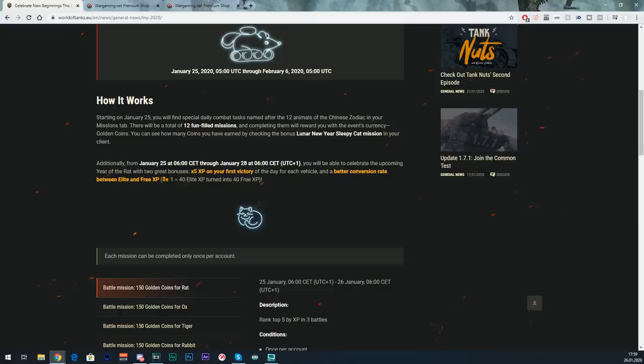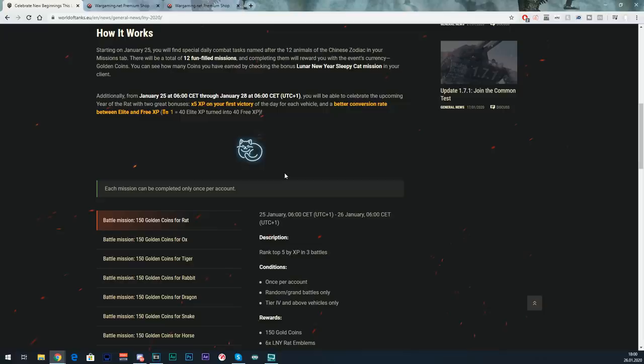Additionally, from January 25 through January 28, you will be able to celebrate the upcoming year of the rat with two great bonuses. x5 experience on your first victory. This is really nice as always. And a better conversion rate between elite and free experience. Now, this is actually a bit special because I do not remember, off the top of my head, if they have ever made this free experience conversion special 1 gold for 40 free experience before, because usually our standard conversion rate is 1 gold for 25. Then when we have this special, it is 1 gold for 35, usually. All the time, I have seen it at least, but now a 1 to 40 ratio. This is actually interesting. I haven't seen that before.